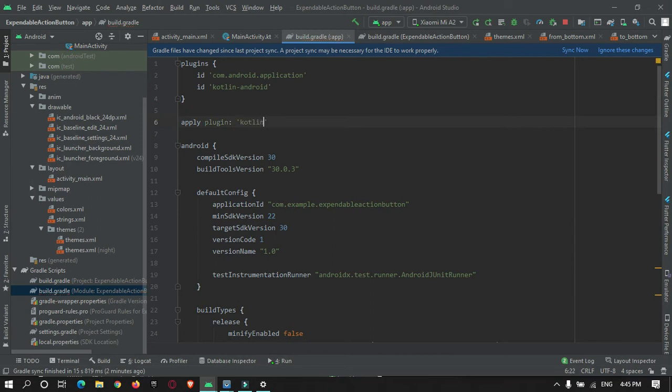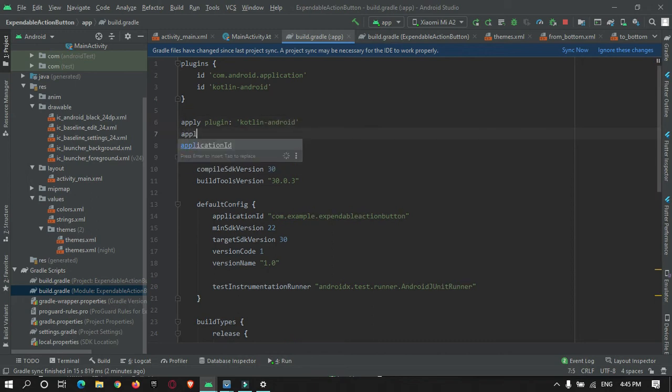Kotlin, Kotlin Android plugin, Kotlin Android extension.